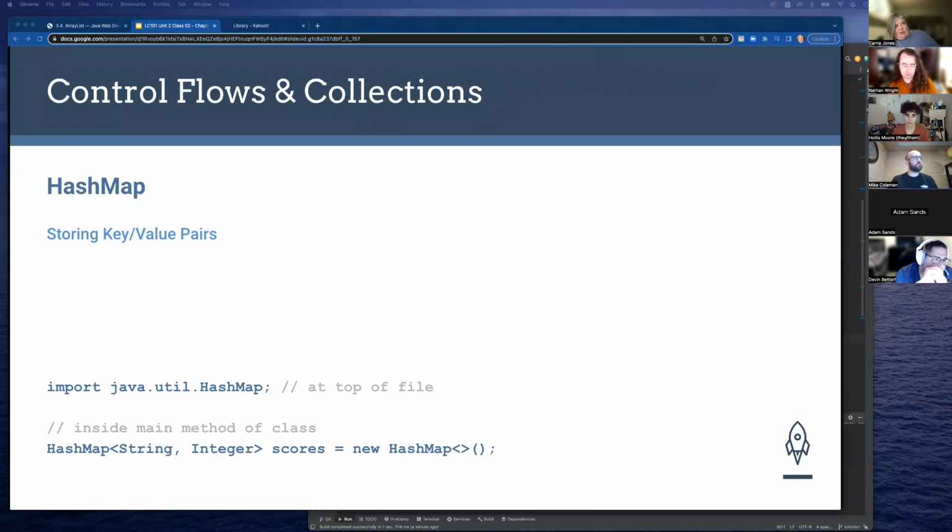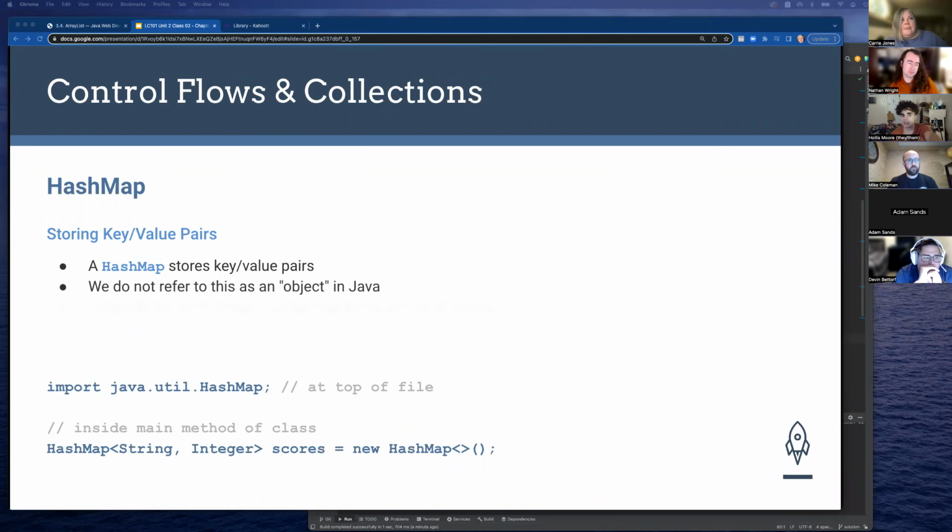Okay, third type of collection, hash maps. You're used to JavaScript calling something an object in general, kind of referring to a data structure that has key value pairs. We don't use object that way in Java. A hash map is what stores key value pairs, and the term object is reserved for instances of classes. So that's the difference here.